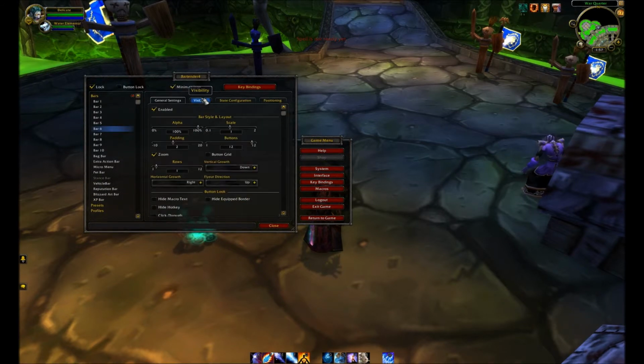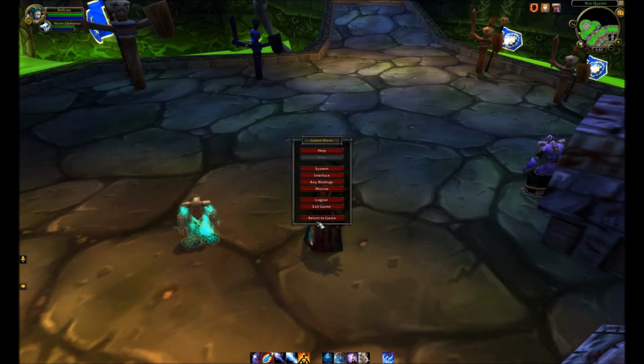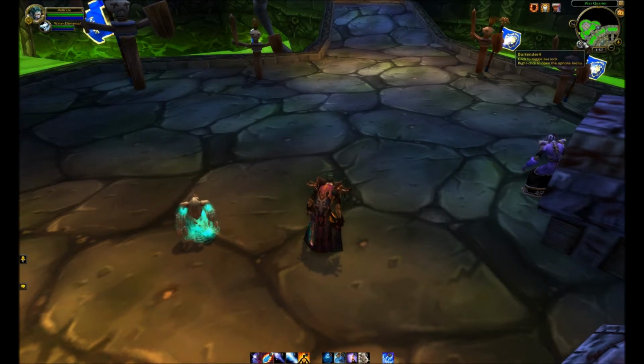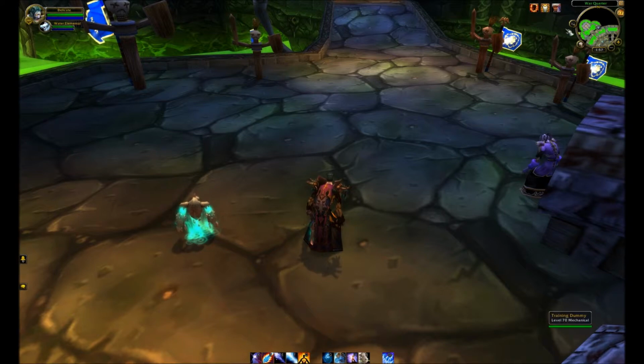Alright. Visibility, general settings, fade out. There you go. That's what it is. So you just don't hit fade out. That's how that works. I forgot. I'm very sorry. See, this is where you get to see a person make a mistake. Alright, so fade out, we want that one to fade out the way it was fading out. We don't want that to fade out, but we want it to be gone out of combat. So that's how that works.